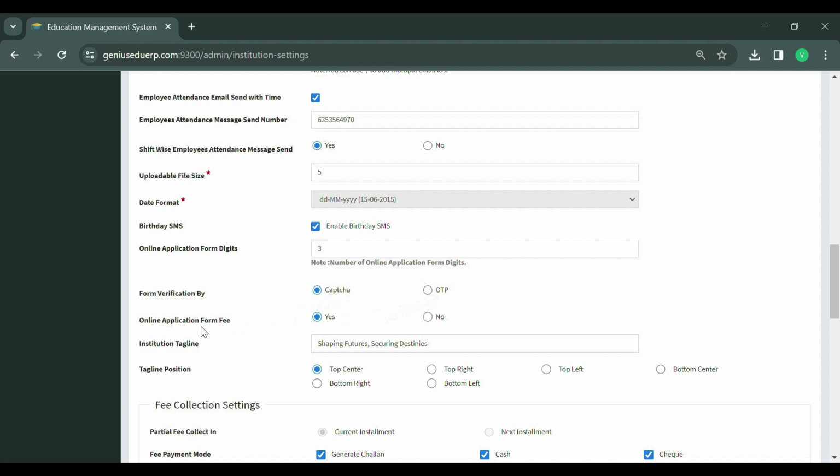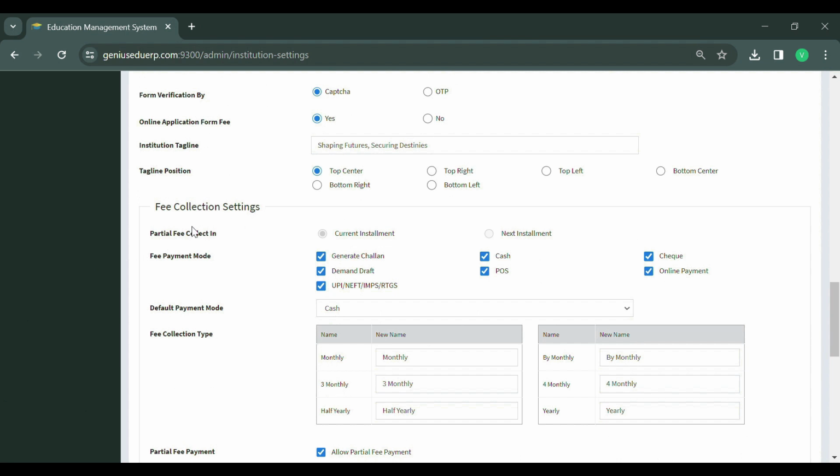If you would like the online application form fee to be accepted by the software, select Yes. Here you can set a tagline for the institution that will be displayed on all the forms. You can change the tagline position using the available options. Now come to the fee collection settings.